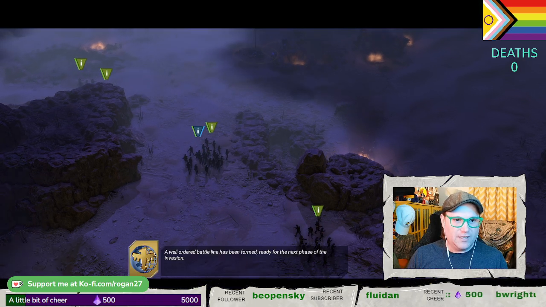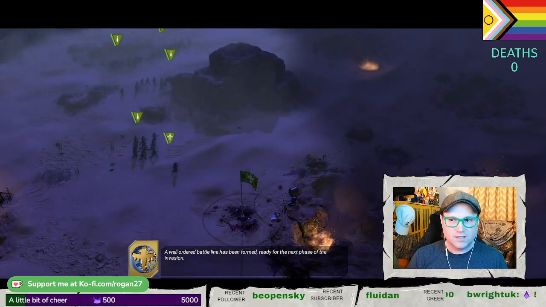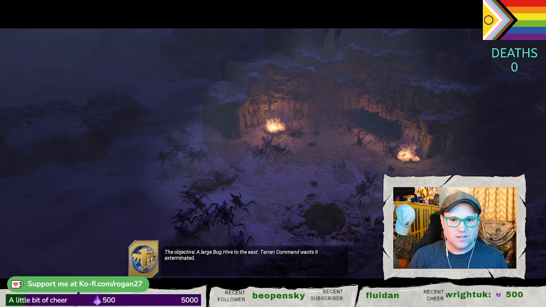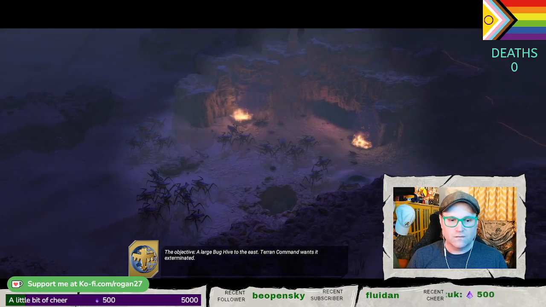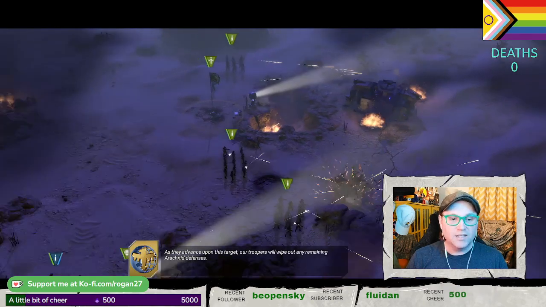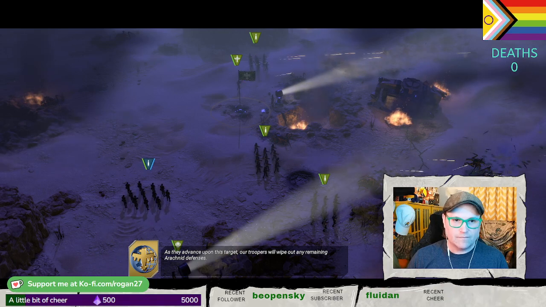Join with the main army. Okay. A well-ordered battle line has been formed, ready for the next phase of the invasion. The objective, a large bug hive to the east. Terran Command wants it exterminated. Okay. We can do that. As they advance upon this target, our troopers will wipe out any remaining arachnid defenses.